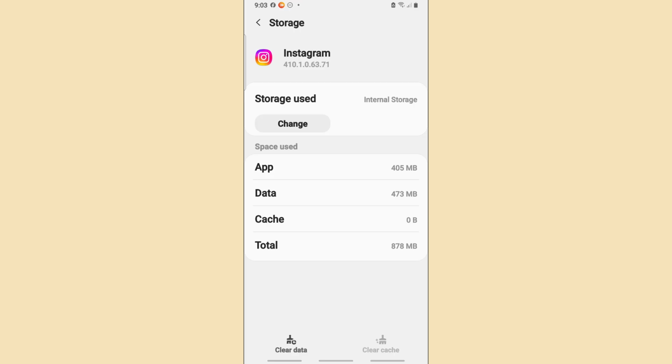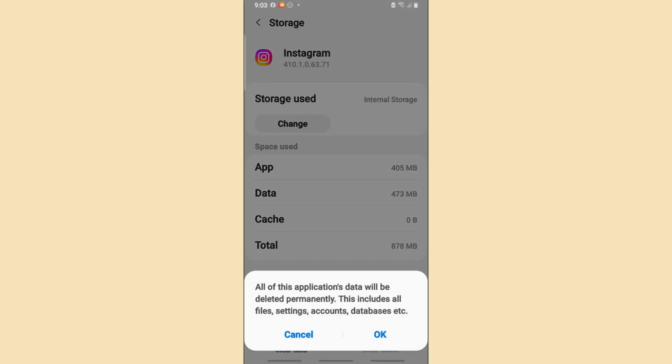And of course, if you want to delete the data of Instagram, you can also just tap on Clear data down below. And from here, you can just tap on OK in order to proceed with this process.